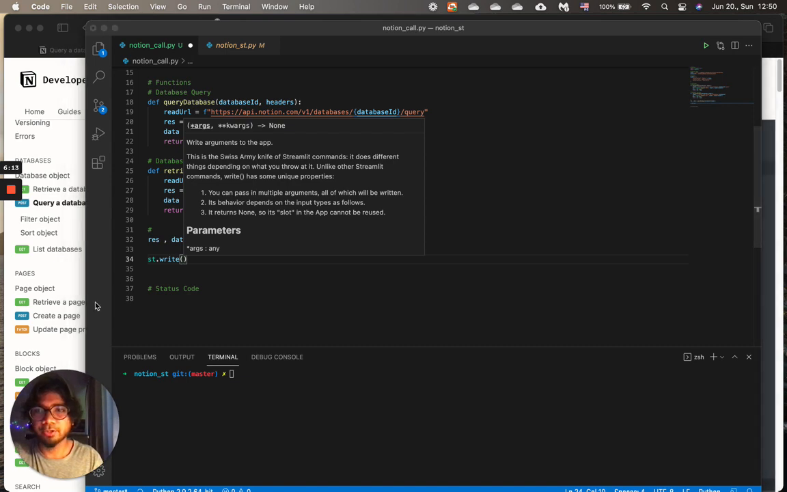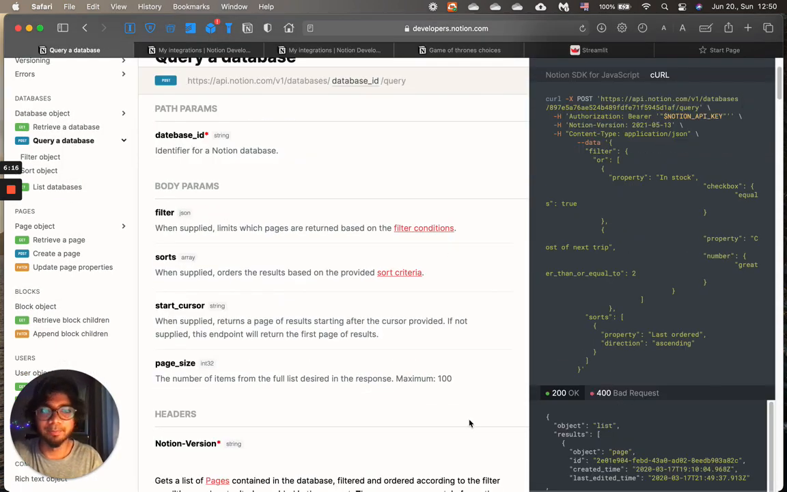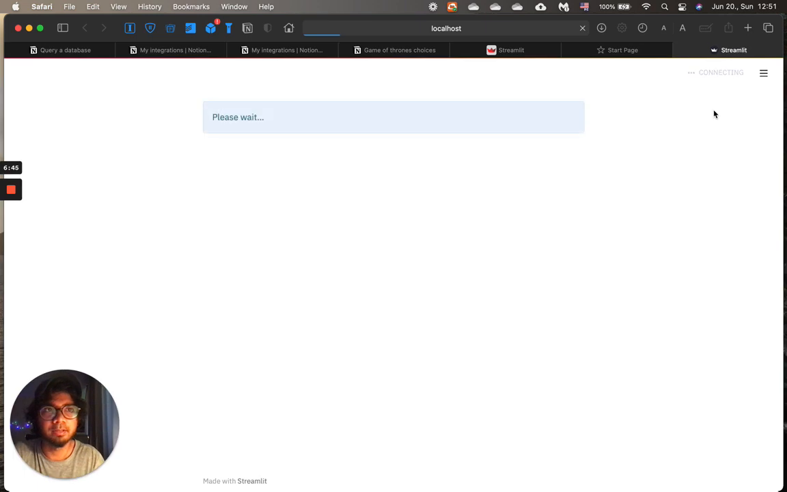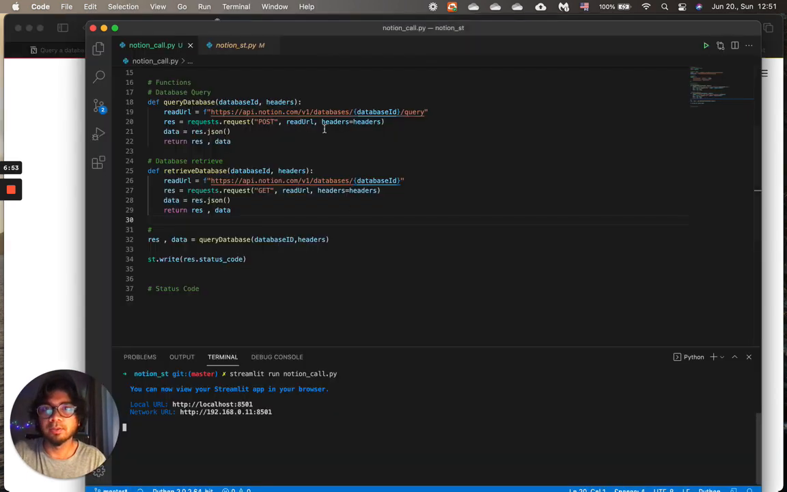So let's check if it actually worked or not, if it gives us 200 okay or it's a bad request. So for that we need res dot status code. That's all we need for now, and let's run it on my local host. So how we run it is streamlit run, so we will use Notion. So I think I'm in this folder here. Notion call. So when I run this, this will run as a local host. So look, we have a proper response. Our database is connected to it. Now let's go back to the code.